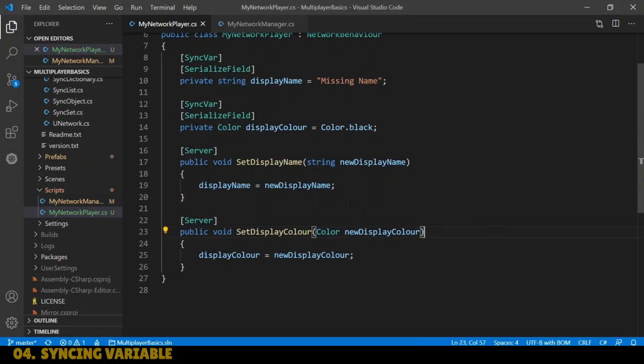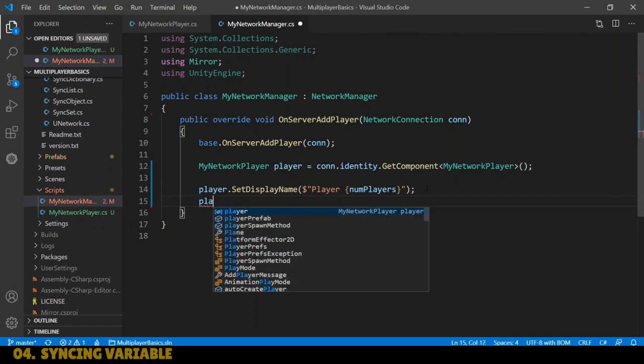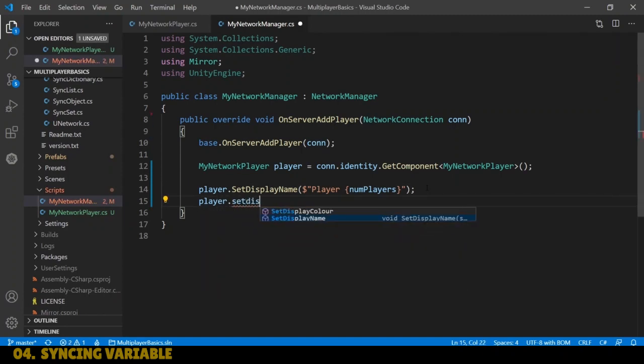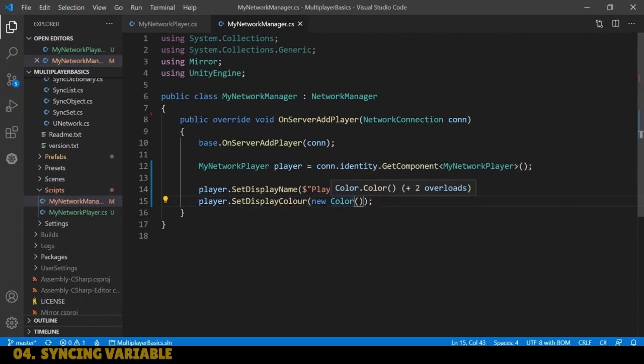So now we need a way to call set display color in the network manager to then sync this between the clients. So if we come over here, after setting the name, we can then say player.setDisplayColor. And it needs to take in, as it says here, a color. And like I said on the slide, you do that by making a new color. And that color, you could just leave it like this and I think it just goes white with no alpha or maybe black with no alpha. But we want to set a random color.